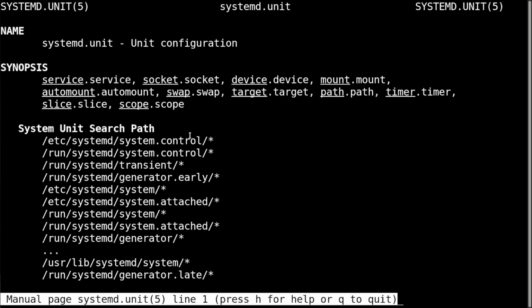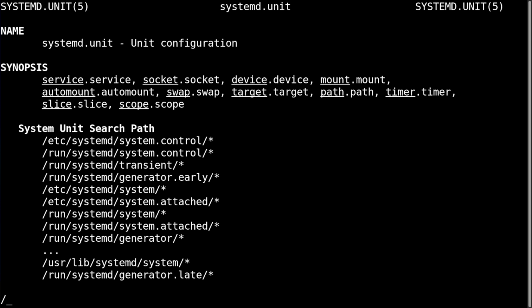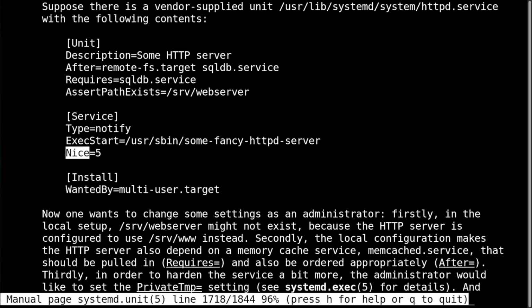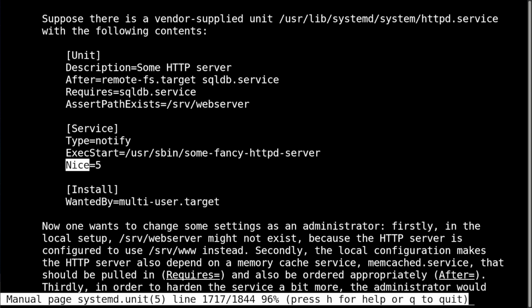In the same man page, we can look for how to set the niceness value. So conveniently here, it gives us an example of an HTTPD service using the Nice key equal to 5 to adjust its priority. So let's actually try this on a real HTTPD.